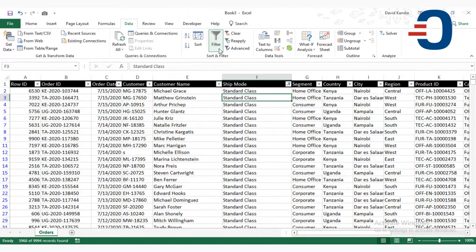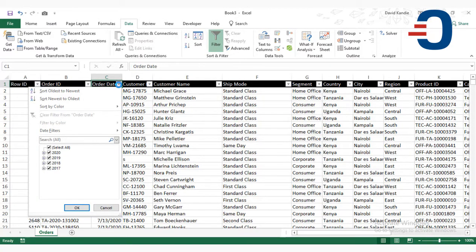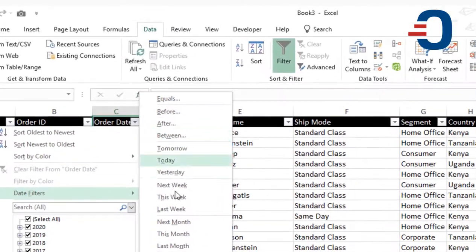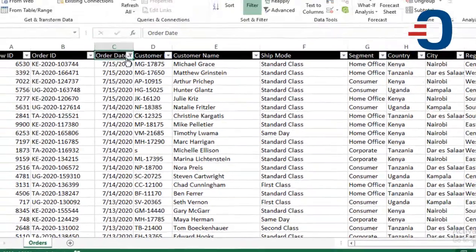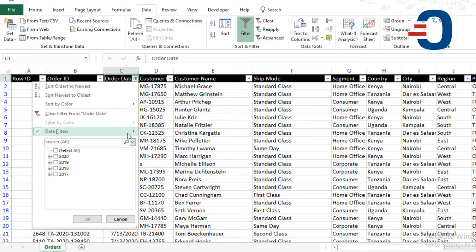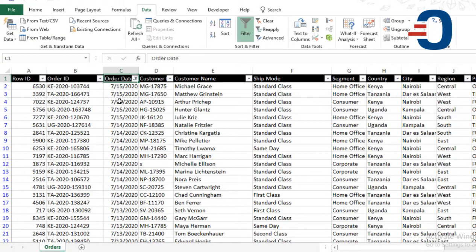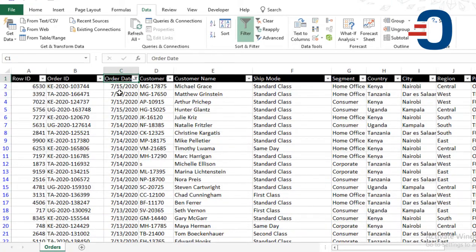You can also filter dates so that you can only view date data that you're interested in by going to the date filters and using the built-in filters here. You can filter and say I want this year so that you can only see 2020. You can filter and say I want year to date so that you can only see January 1, 2020 all the way to the current date. You can also clear these filters.